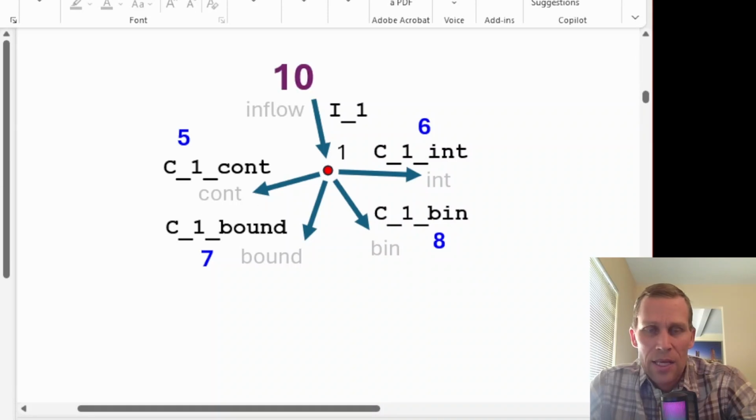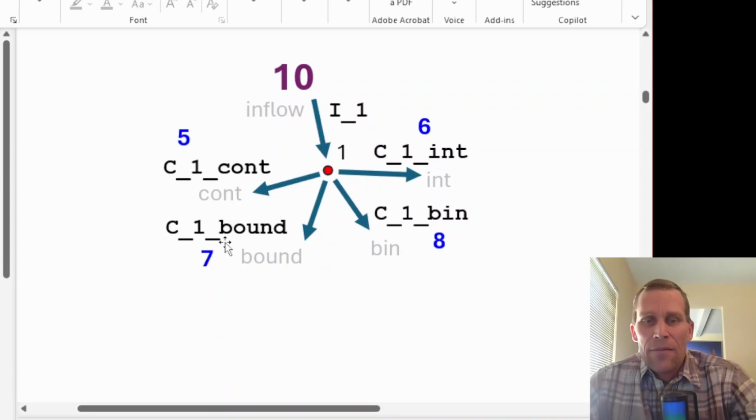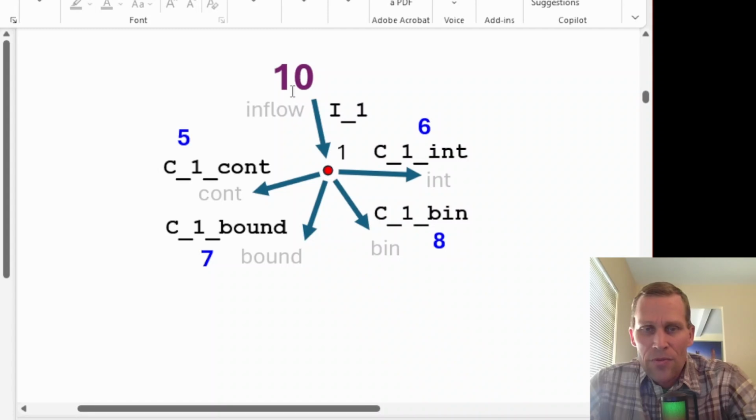In the next slide, I've introduced the inflow. It's going to be 10, we'll just say 10 CFS. And if we were trying to solve this by hand, we would want to route as much of that 10 through the highest coefficient, which is C1 binary. But binary can only be 0 or 1, so we're going to be stuck with just 1. In this bold purple are the flow rates, the actual resulting value for that decision variable.